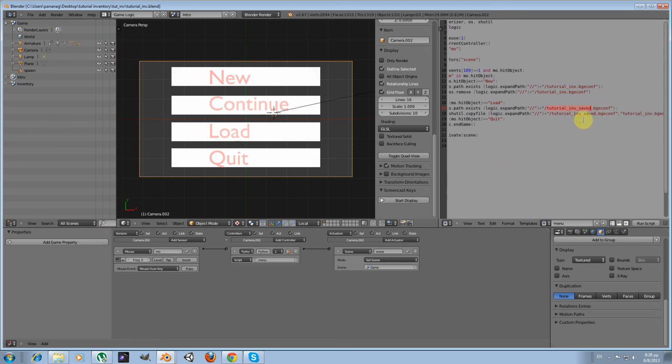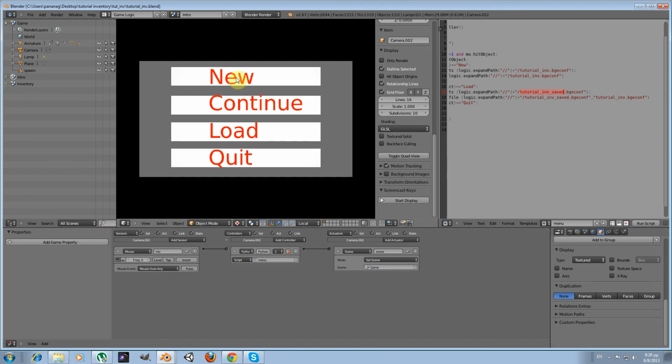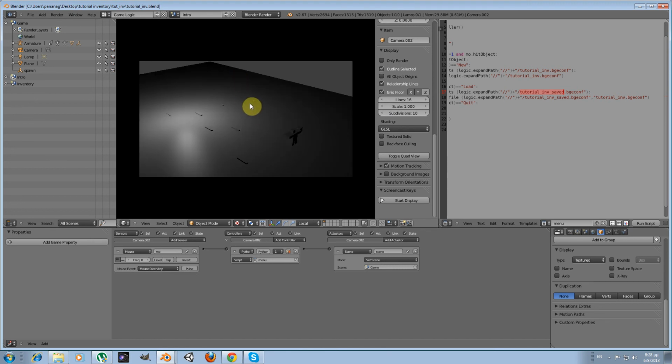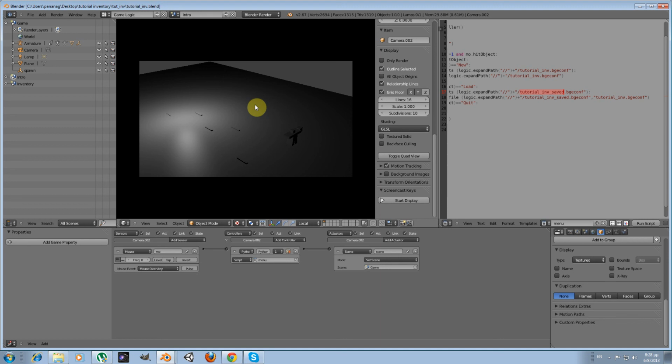we use it to replace the tutorial inv bg config. And let's see if this works. Okay, if I press new, I have my new game, and let's pick up some objects and press escape, press P and continue. Okay, we see that the objects are picked up.